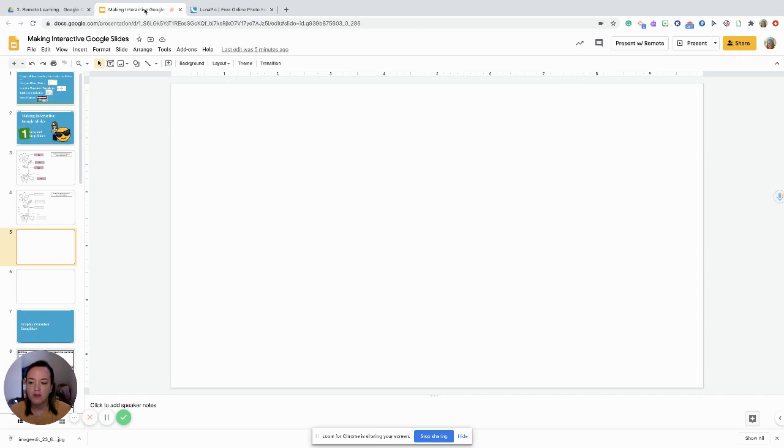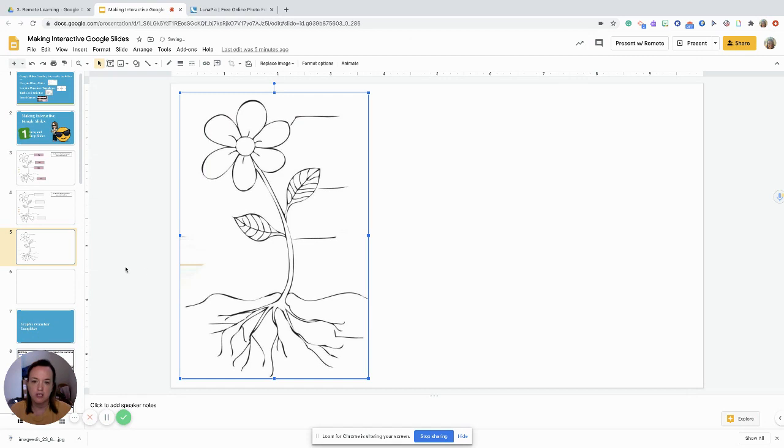And if I jump back over into the slideshow, it put the image down here at the bottom of my screen for me. So really all I have to do is click and drag that image into my slide.